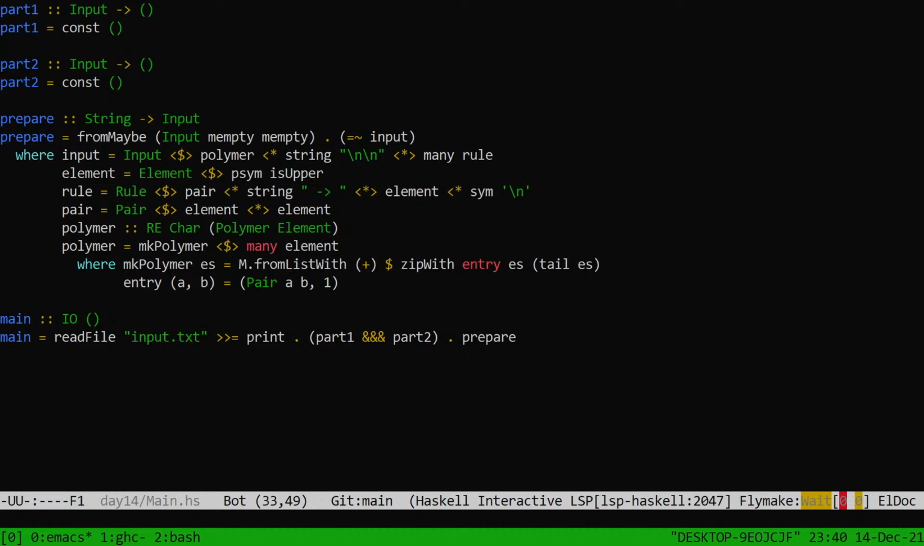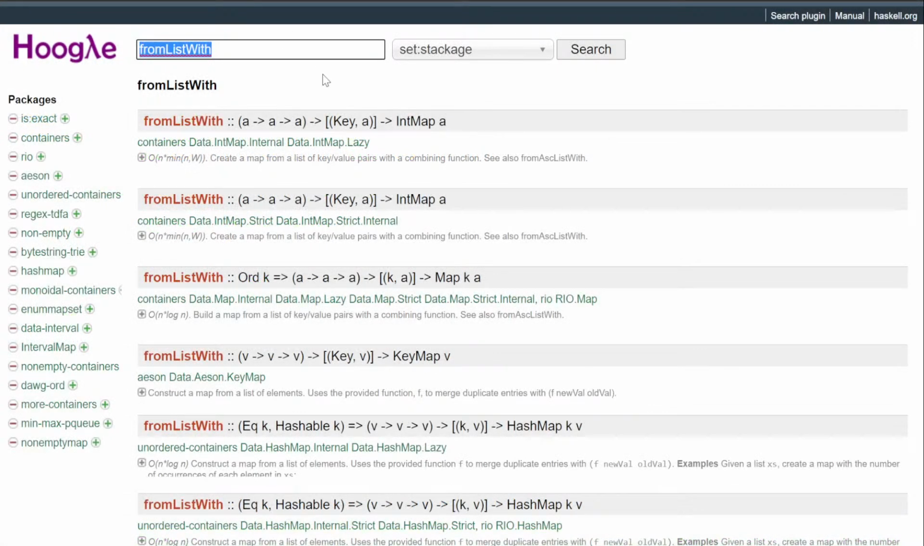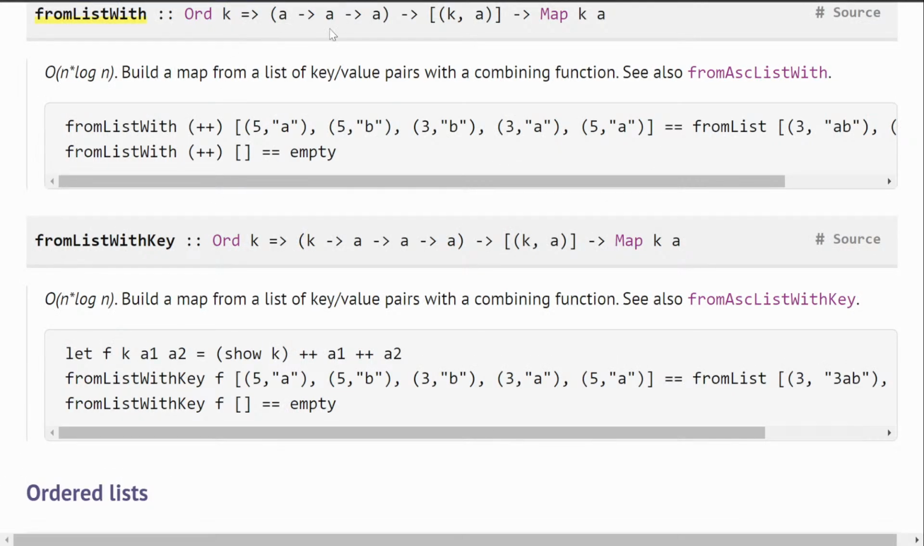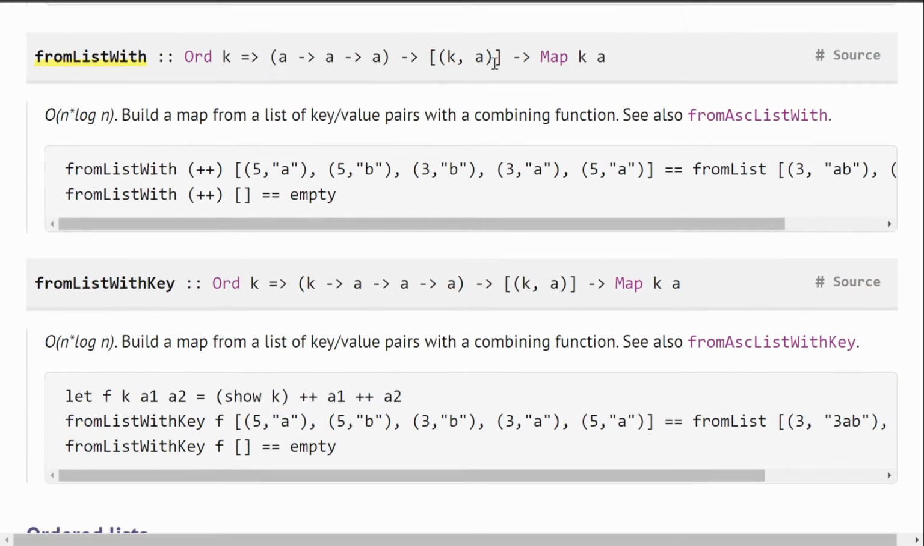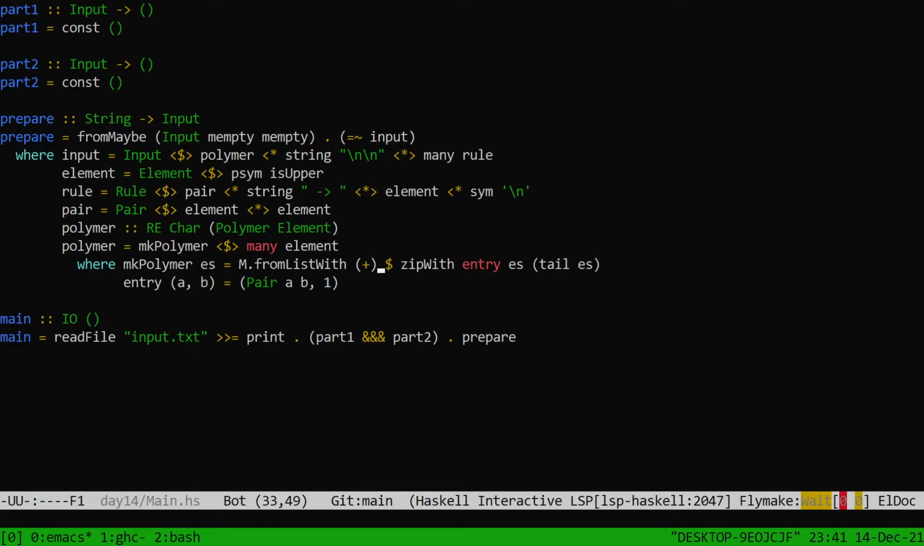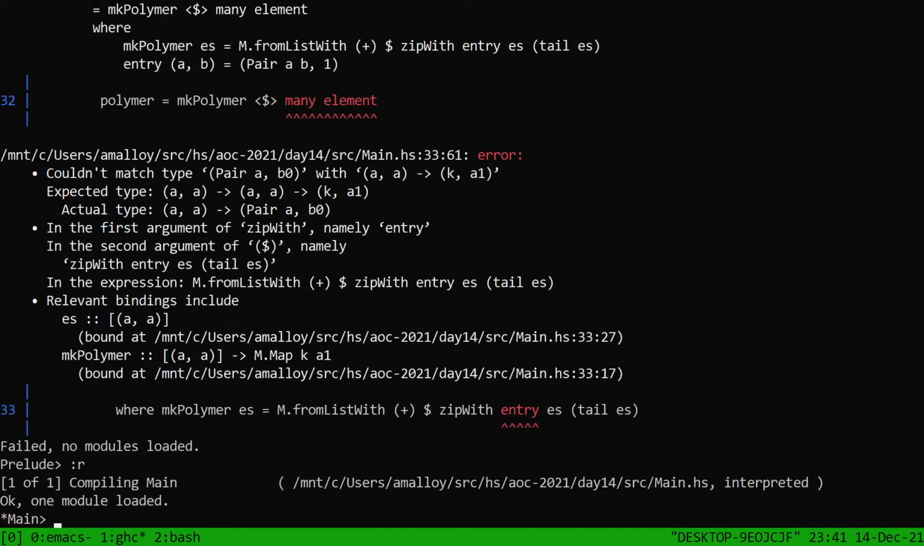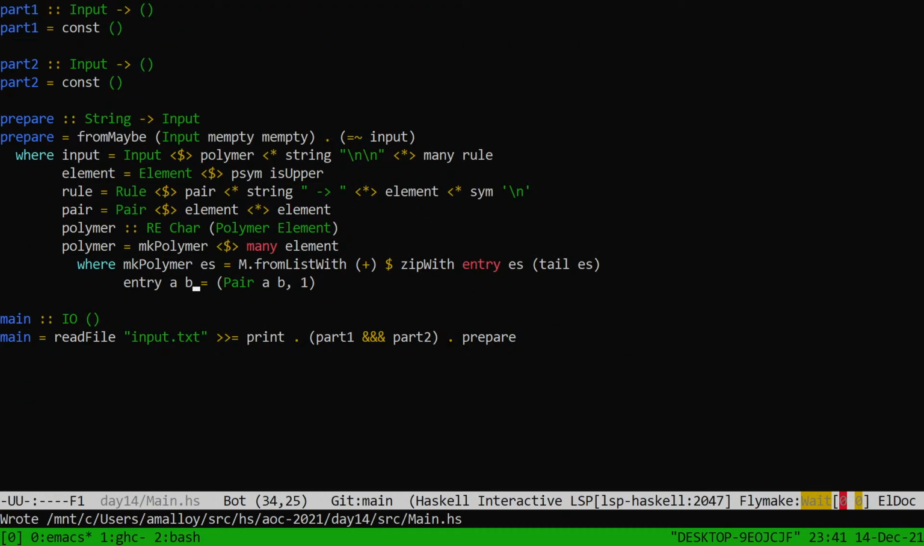From list with, and if we look at this in the map docs, it just wants a function for combining values and a list of pair of key and value. And that's what I should have. Zip with entry. Oh, you dummy. Zip with doesn't want a tuple. It wants 2 arguments. Okay. So everything's happy now.